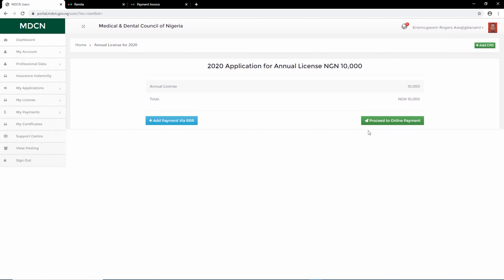Now, there are two ways of paying for this license. You can still do the same thing, go to Remitter and pay for it on the Remitter site, but I'm going to show you a quick and easy method to do just that. Take note of this because it determines what you're paying for. The title is 2020 application for annual license and it's 10,000 naira. And we proceed to this online payment.